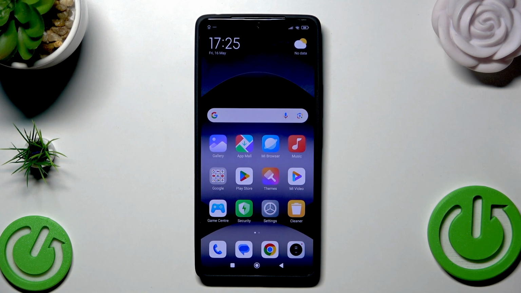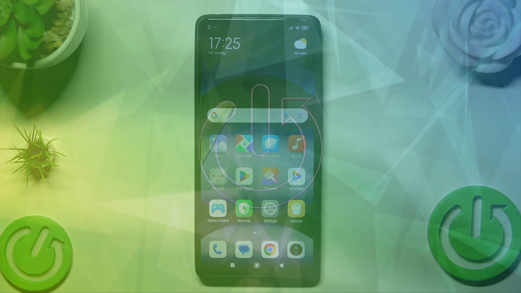Hello, in this video I'm gonna show you how to restore backup on the Redmi Note 14S.